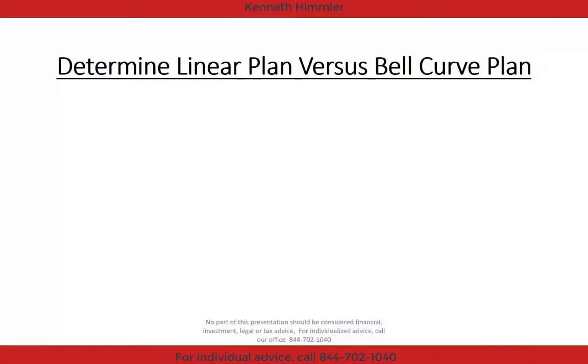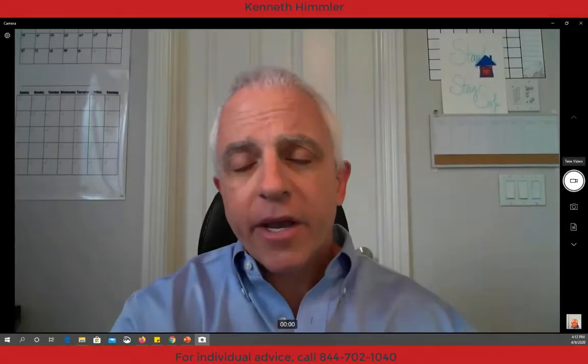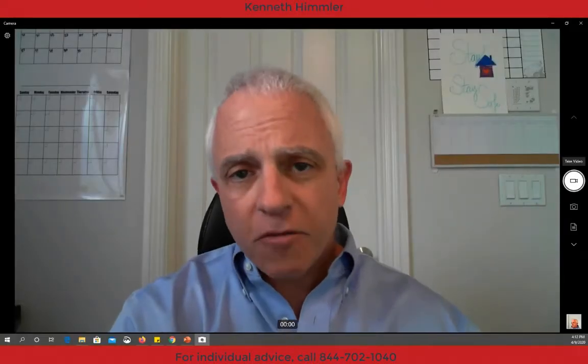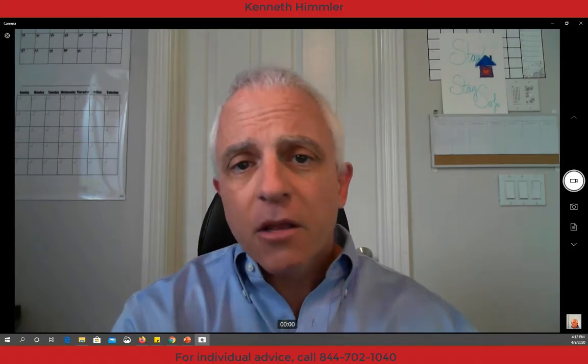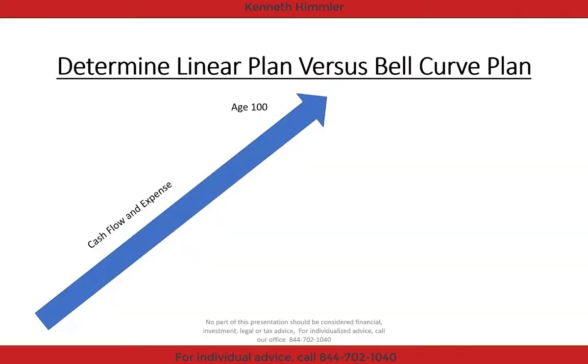And this really is where I get to the linear versus the bell curve. So let's talk about what the difference is. When we have a linear plan, and by the way, real quick, the College for Financial Planning generally teaches linear planning. If you see 9 out of 10 financial plans, you will generally see these plans prepared on a linear type of plan.